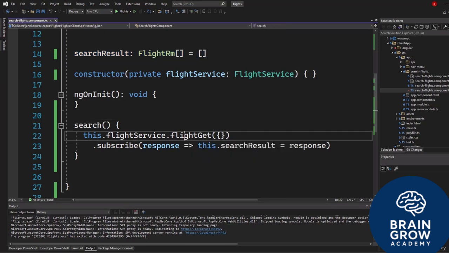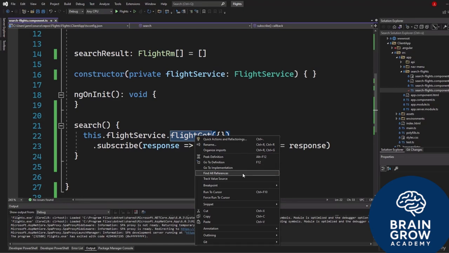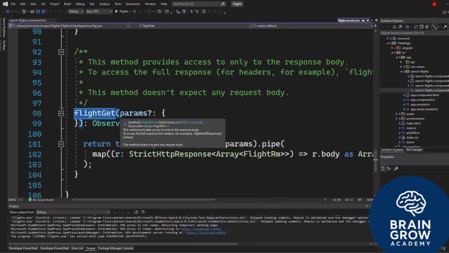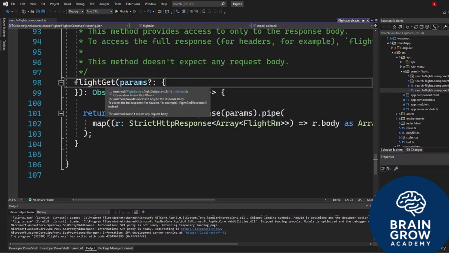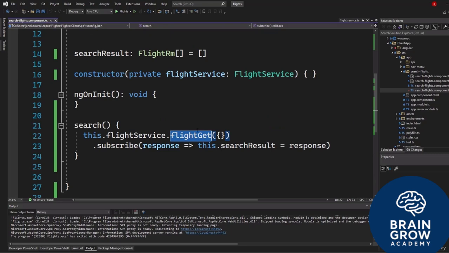However, now let's take a look at the flightGet here. As I said, the flight service got created when we executed our package, our ng-openapi-gen package. Now let's take a look at flightGet. Right click on it and go to implementation. Here you can see we can set additional parameters, but we have none, right? Remember, in our controller in ASP.NET Core, on the get method that we have inside of our flight controller, there is no parameter. So this is why we don't set any of them here. This is why the braces are empty.